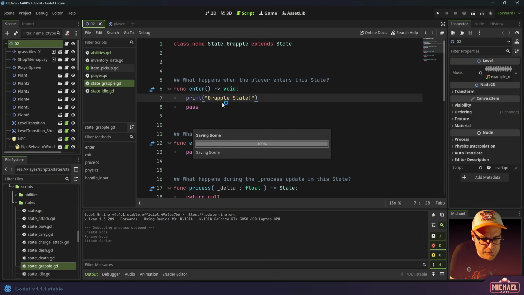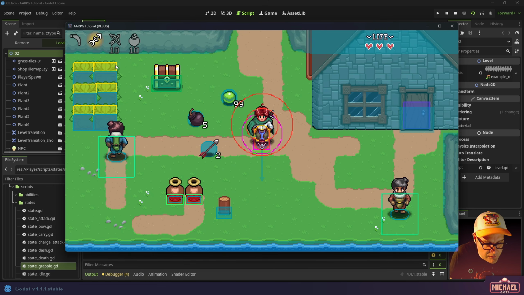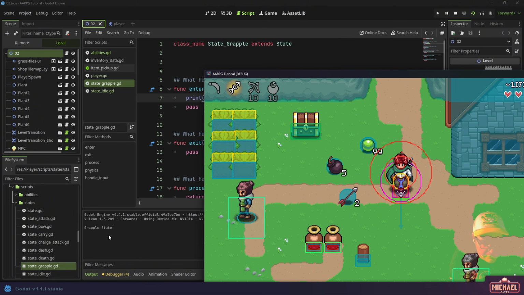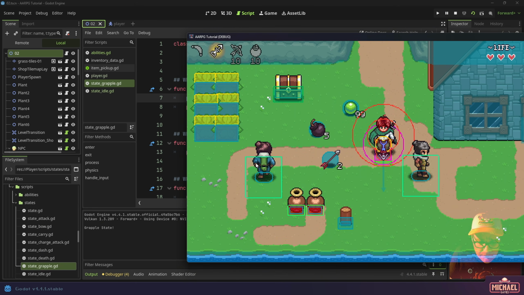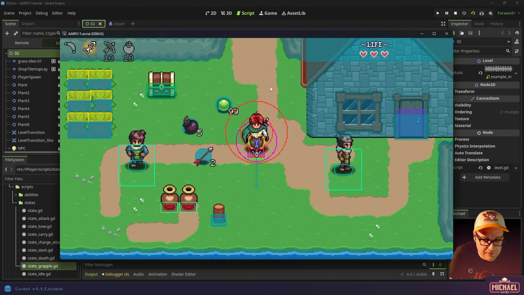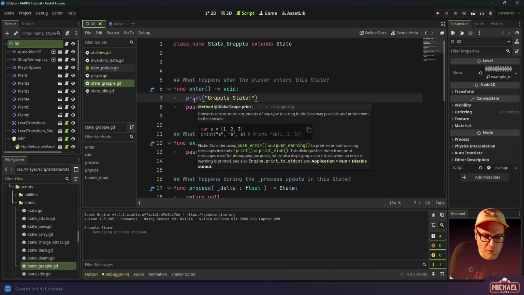So I'm just going to run scene 2. Make sure I switch over to the grapple hook and then press my ability button. And there we go. It said grapple state. Well, I could try and use the state more, but we're stuck in that state. He's now in the grapple state and there are no exit conditions. So it's pretty broken, but there we go. Now we know we've hooked it up.